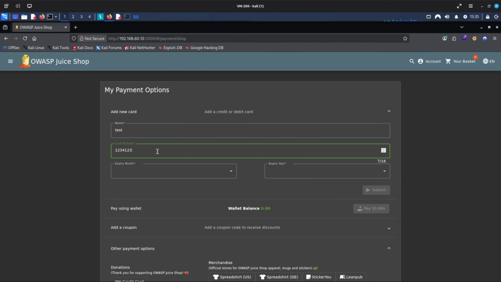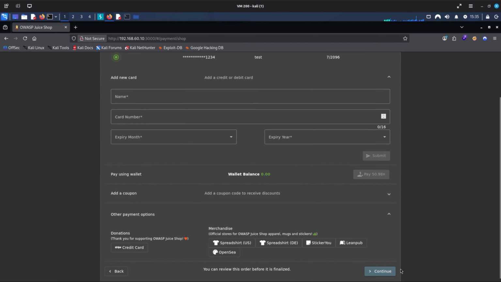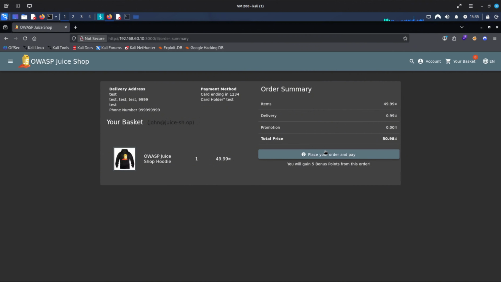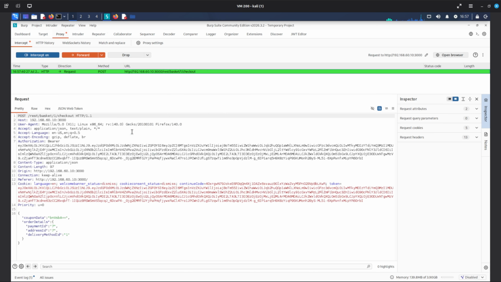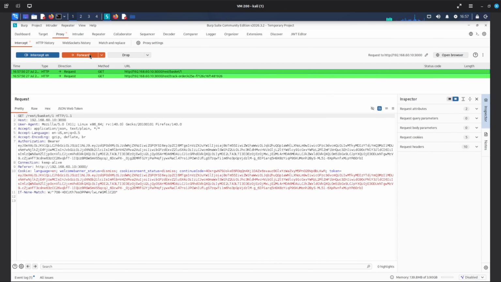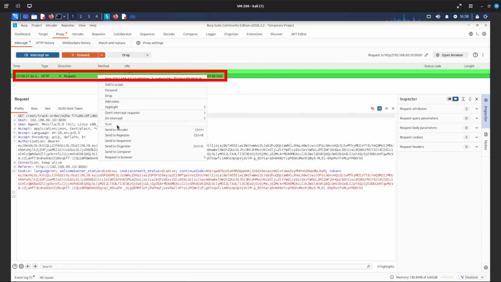After that, I added a new credit card and submitted it. I selected the new credit card and clicked Continue, and then placed the order. While doing this, I captured the requests with Burp. So I caught the request used to place the order, but I also caught another request used to track it.